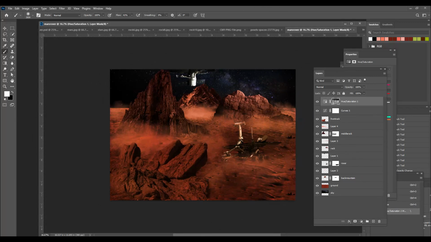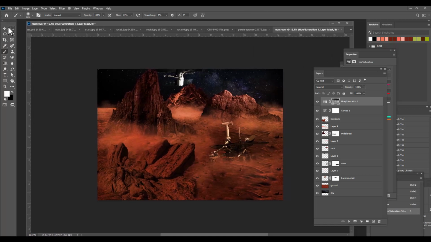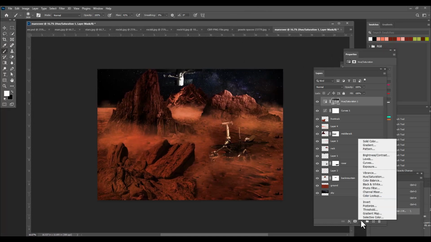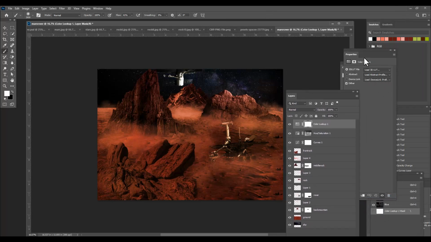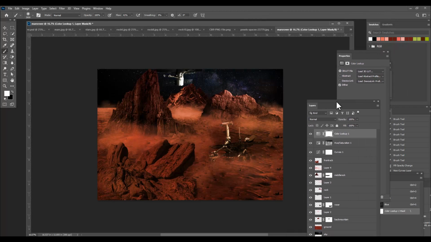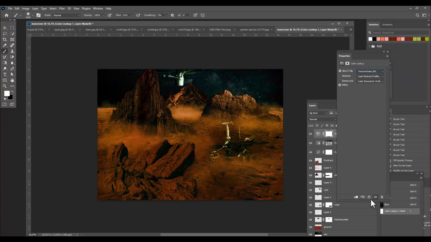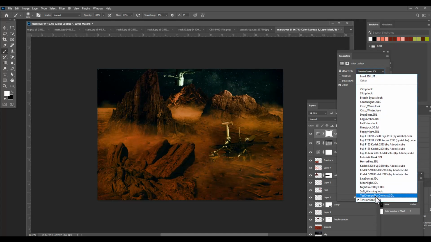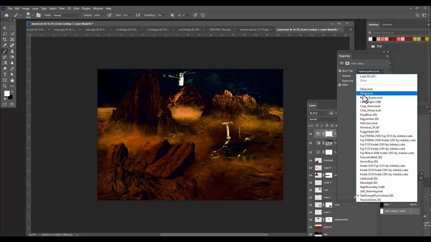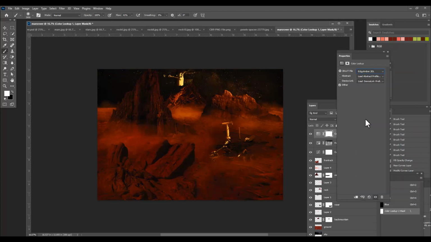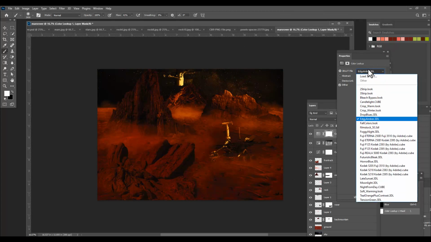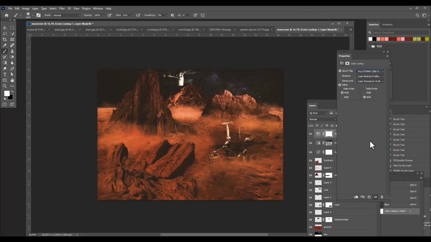Right. Then the next thing what we'll be doing is, we will select a color lookup adjustment layer, and with this one we can actually apply some presets. So let's find an interesting preset. So we can start with this tension green, so you can see here. We can also try teal orange. We can try this edgy amber, so you can see here. We can select any interesting one.